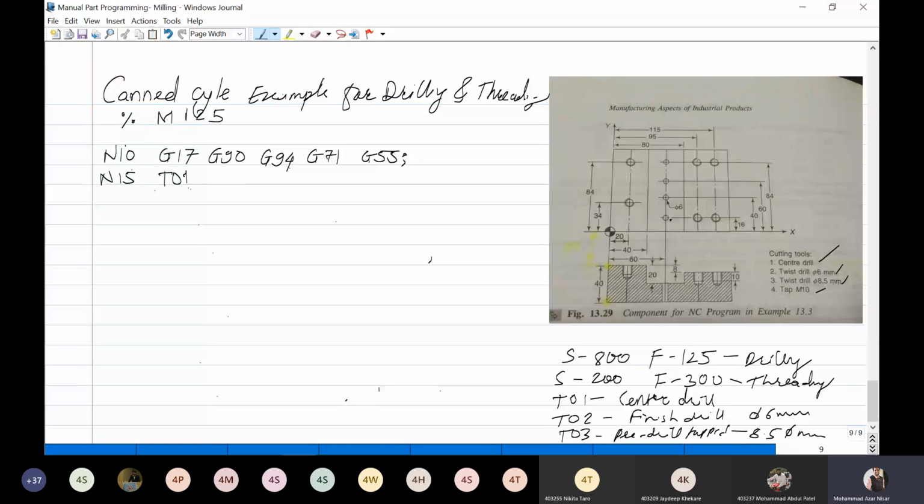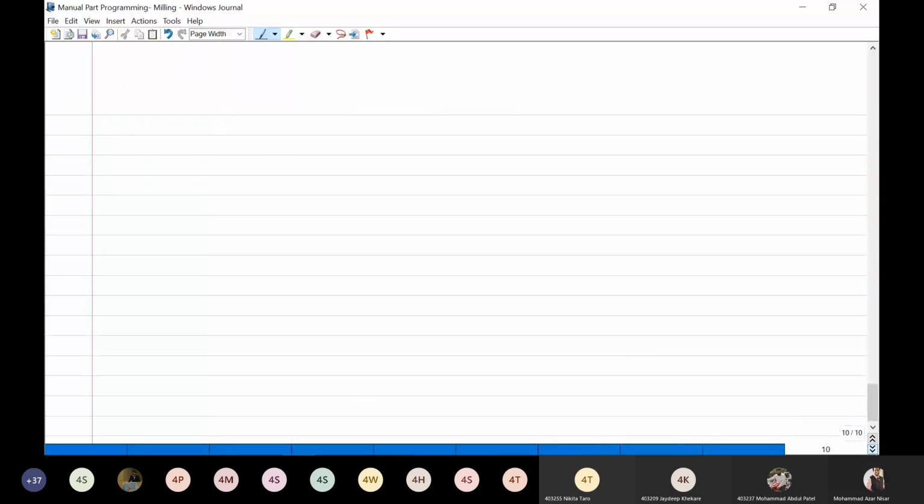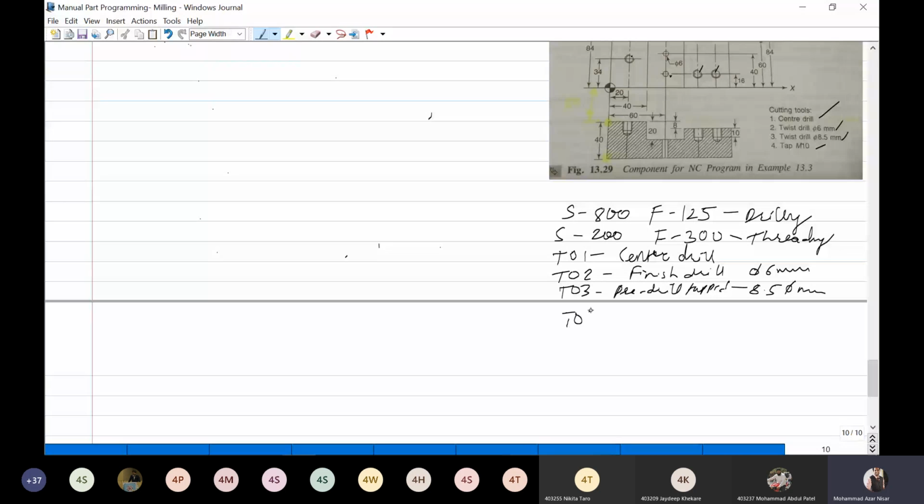Okay, so these are the holes. 1, 2, 3, 4, 5, 6. Okay, so previously in this problem they have given you that holes are drilled, and then you have to use this 8.5 diameter pre-drill, sorry, twist drill, and then you have to use the tap of M10 given in this problem. T04, the tool number 4, is a tap of M10. Okay, M10.